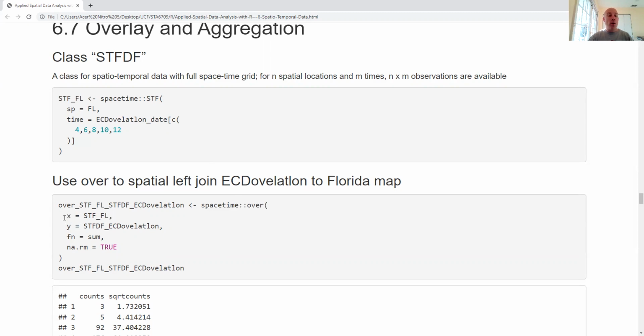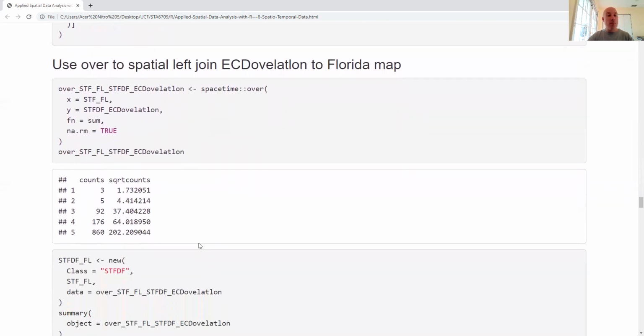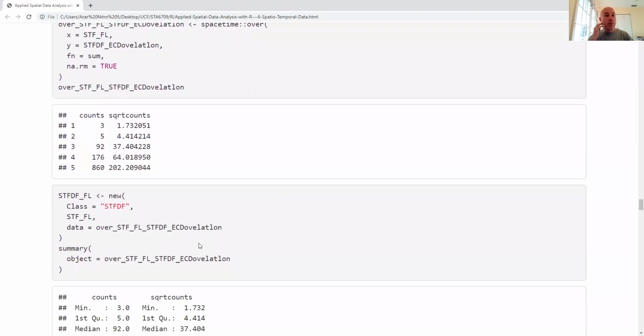So what I'm doing is saying this is the area I'm interested in. Take all of the data from here that is within this range of coordinates. Now, when you need to aggregate, go ahead and add them up, and it's okay to remove missing values. Let's see what happens. All right, and so here are the counts. Here are the square root of the counts.